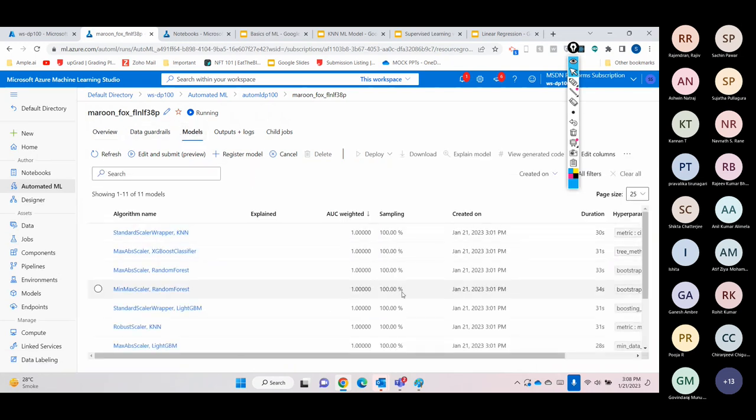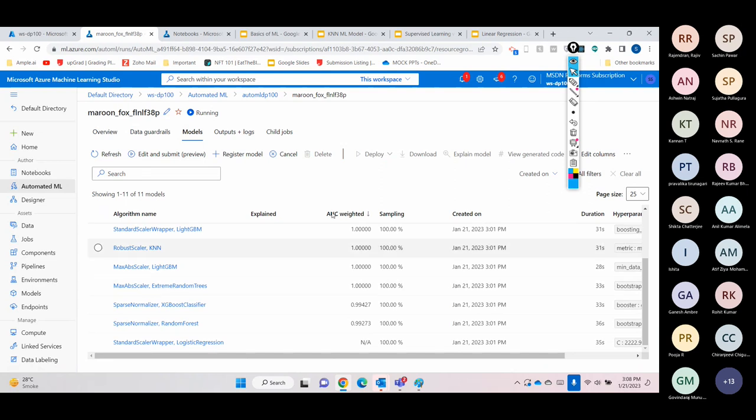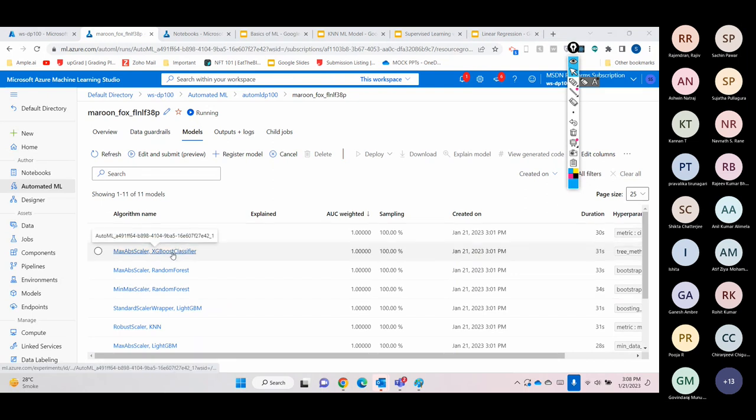No. Haha, you can see, guys. You can see some models have been created, right? Over here, you can see that. Some models have been created. KNN, XGBoost. And you might wonder, what is this?